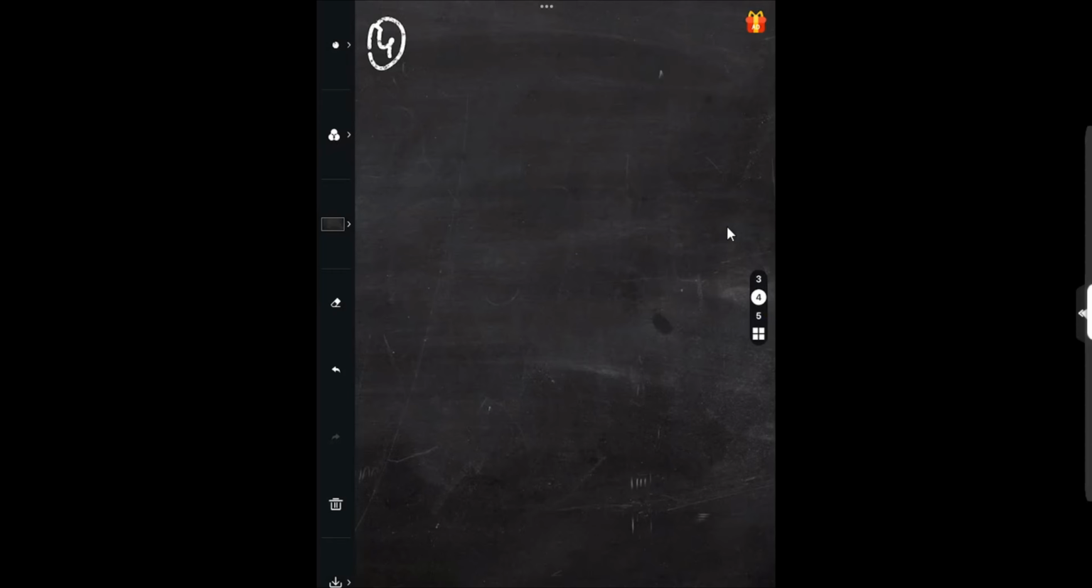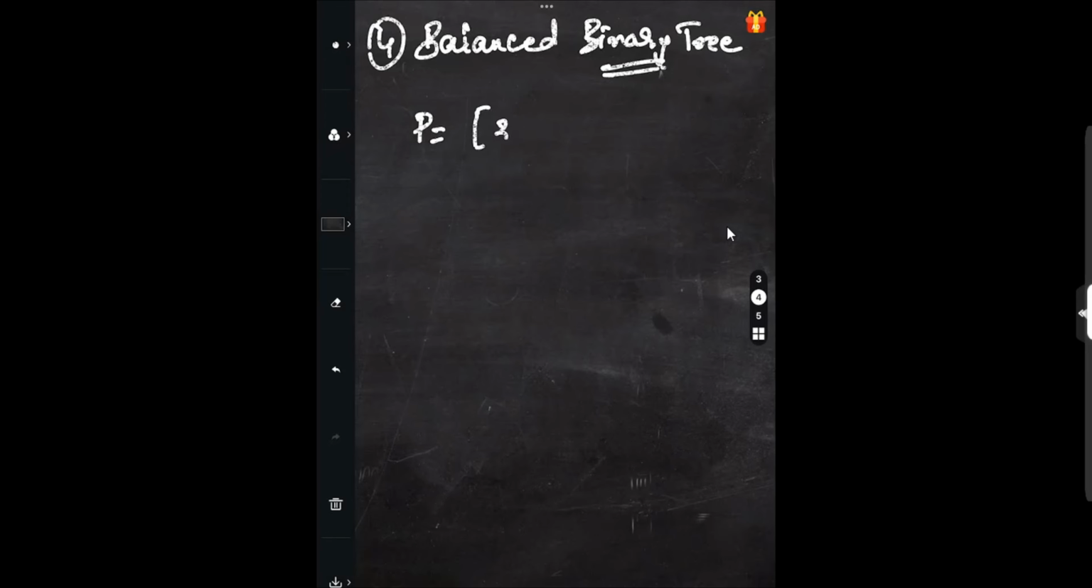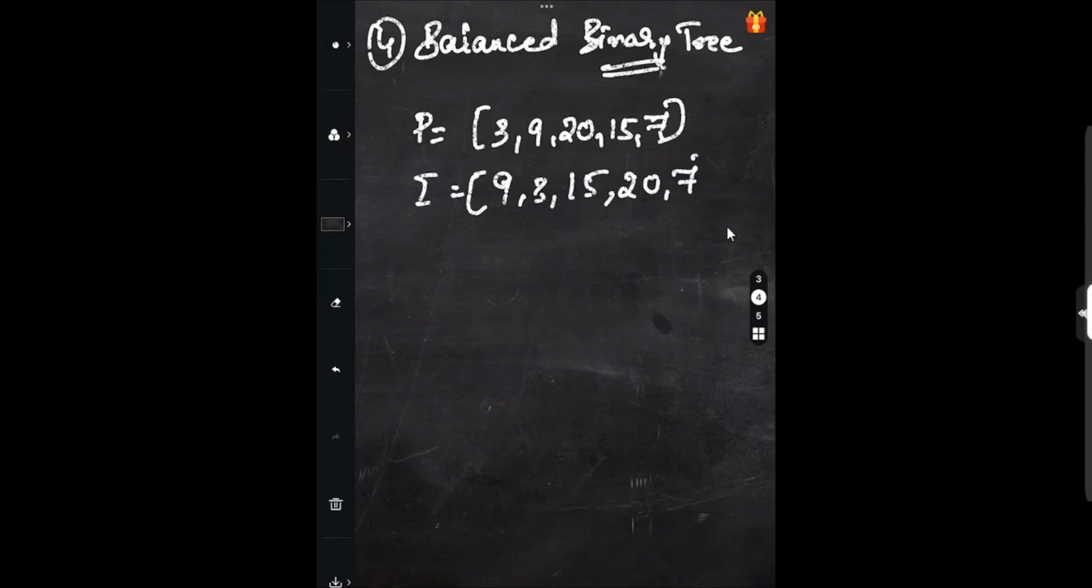Fourth edge case, let's consider a balanced binary tree here. So when I say balanced binary tree, I'll just consider the preorder 3, 9, 20, 15, 7 here. And inorder, let me consider here 9, 3, 15, 20, 7. This is inorder, this is preorder.